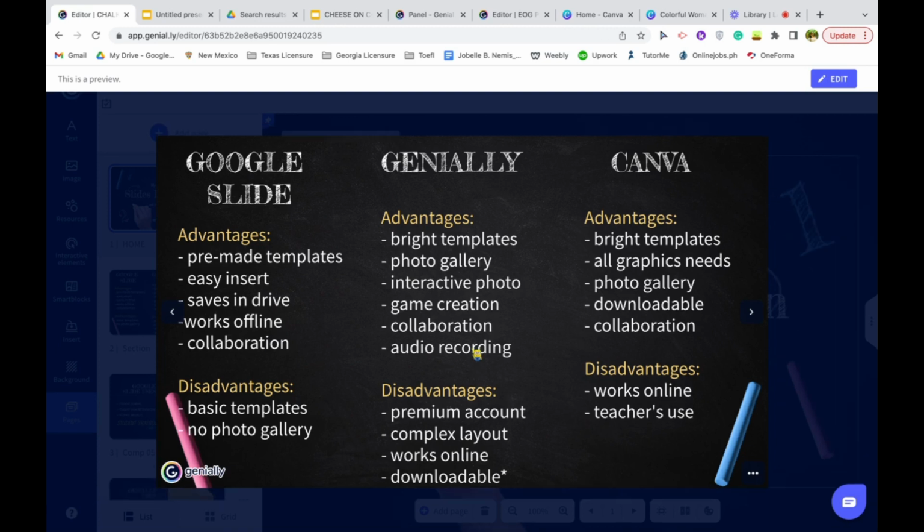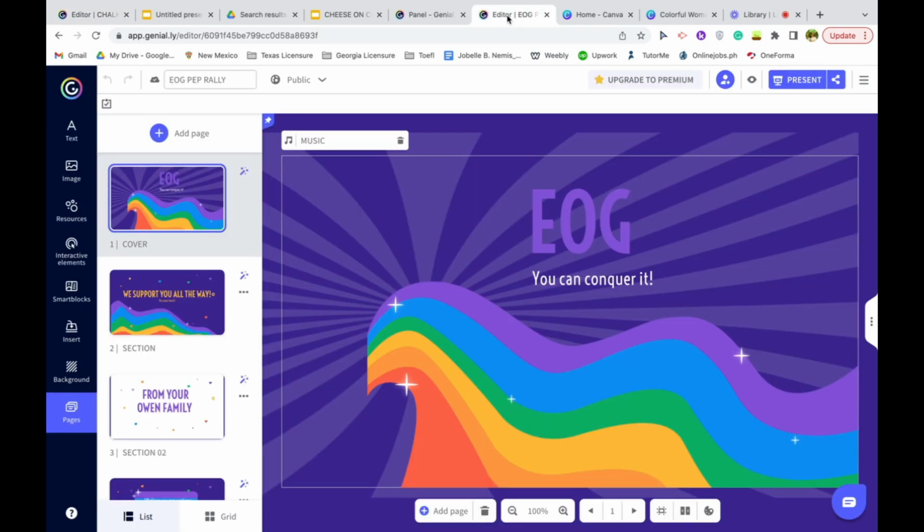What else did we miss here? Okay, now let's go to Canva. Okay, Canva also, just like Genially, has bright templates, and this can serve as an app for all your graphics needs. We'll show that later. It also has a photo gallery. Oh, we forgot the photo gallery in Genially. Let me just show you.